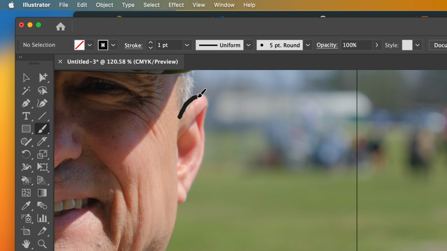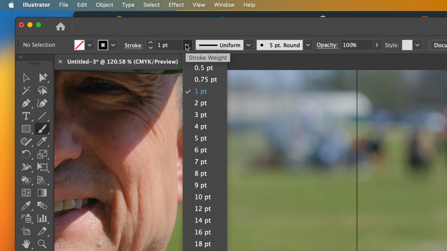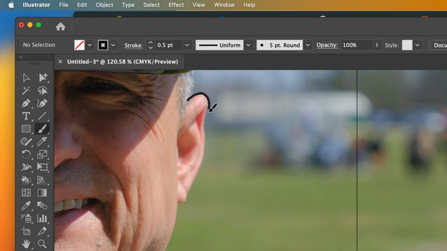Now, as I start drawing, you have to make a decision about how thick you want the line to be. Now, this is fine. I might be able to go even smaller on this one. So instead of 1, let's go back to 0.5. Let's try that. So that's a little bit better. So I'm going to stick with 0.5. And I'm just going to draw what I see.